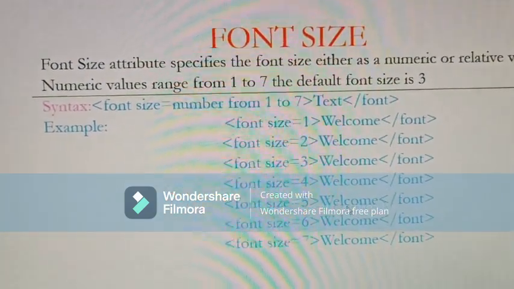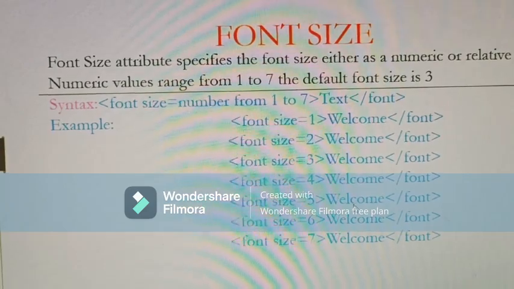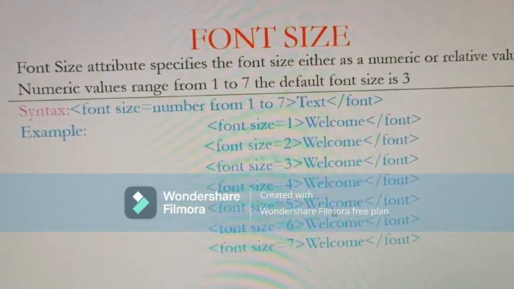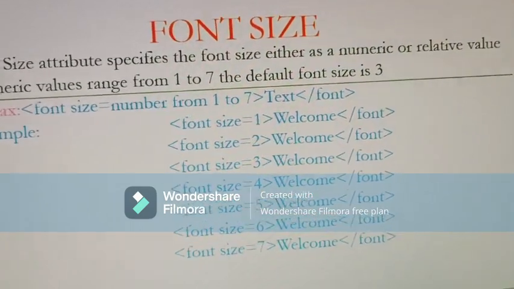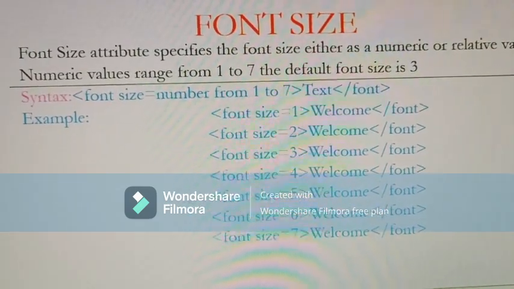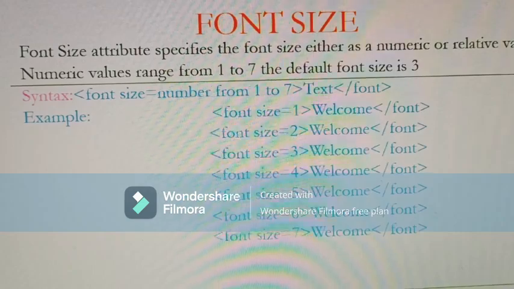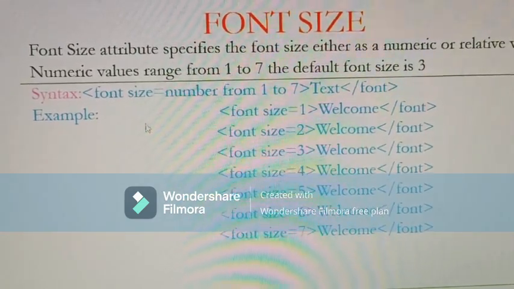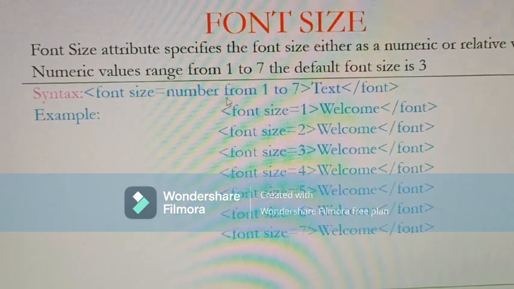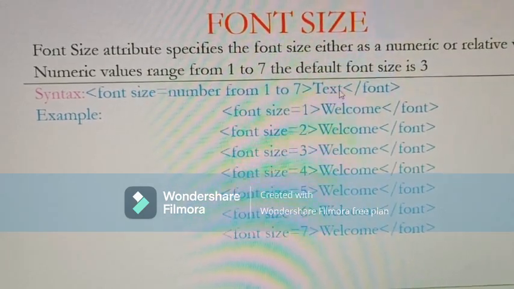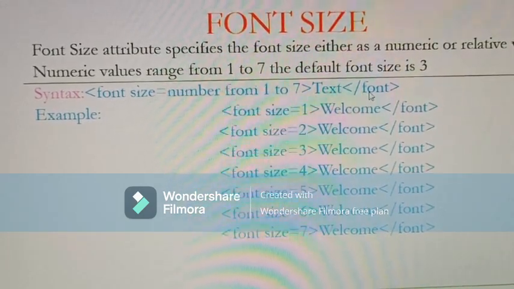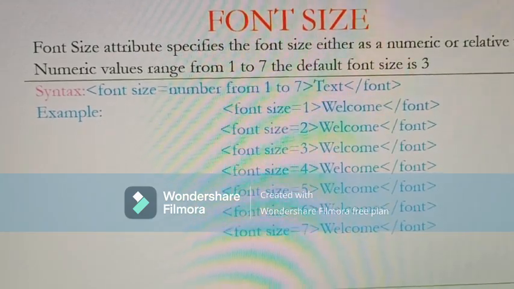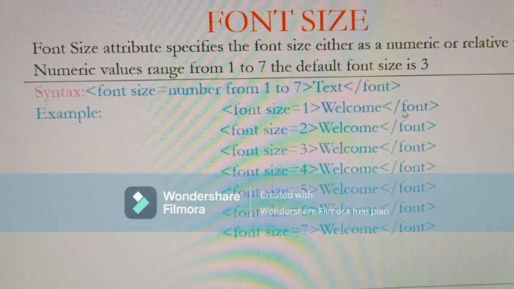Font size. The font size attribute specifies the font size either as a numeric or relative value. Numeric values range from 1 to 7. The default font size is 3. This is the syntax of font size: a number from 1 to 7, and after that you can give the text, then the closing font tag. So how many font sizes are there? Total 7.